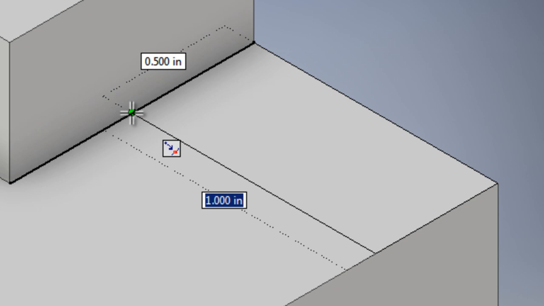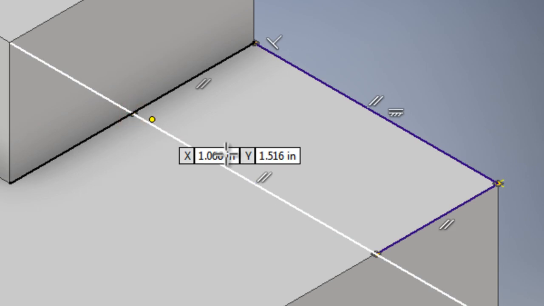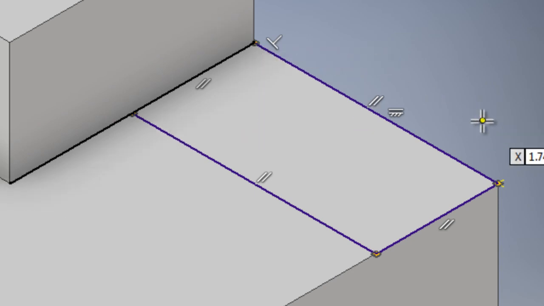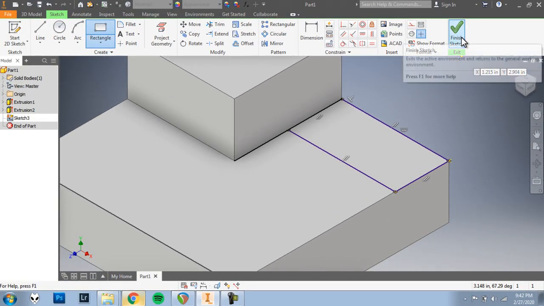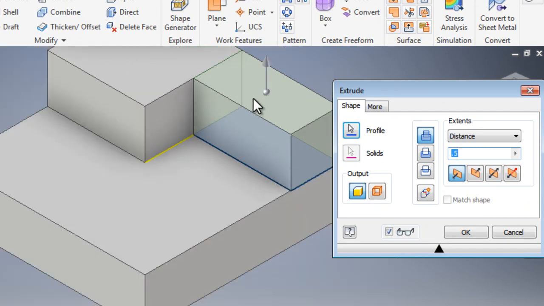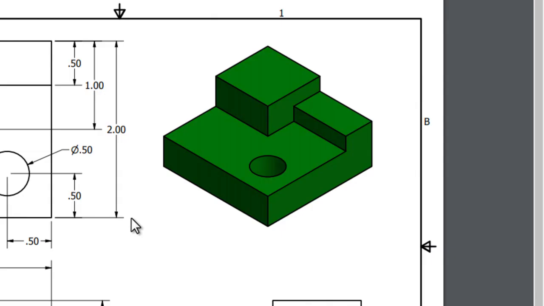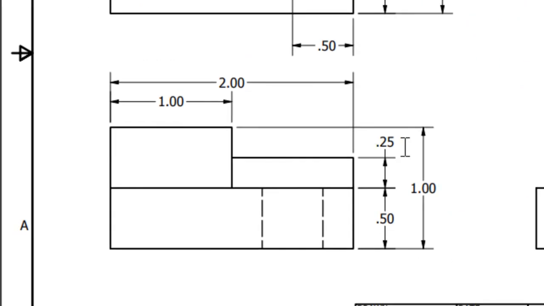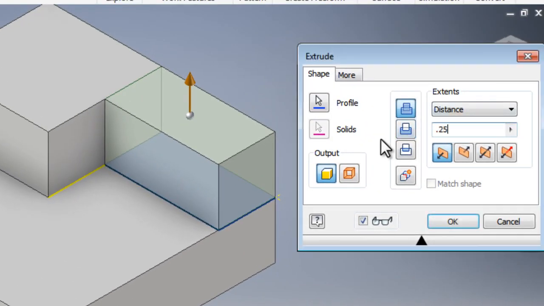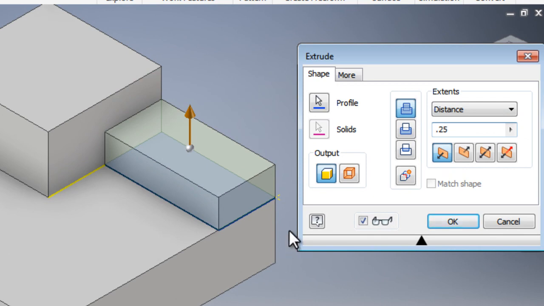We don't have to dimension anything as long as we click the corner of the part and then the midpoint of this line. There we have a 1 inch long by 1/2 inch long rectangle, and that's ready to extrude. We'll click finish sketch, extrude, and that's not right. So let's check the drawing for the extrusion distance here. We'll see that that's 1/4 inch, right? That's 0.25. So here we change our distance to 0.25. That looks good. Click OK.